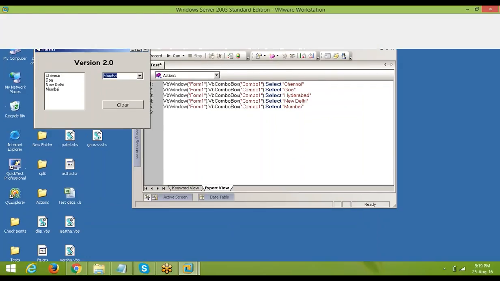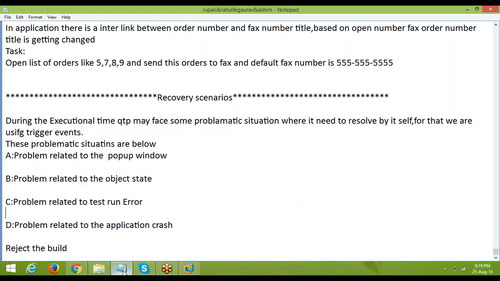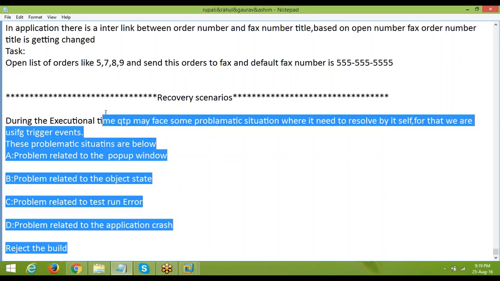And the last one. Okay, the foremost one is problem related to the application crash. So what does problem related to the application crash mean? This we can see only in live. When the application crashes, what do we need to do? When the application crashes, guys, what are we doing? Simply we reject the bill, right or no? If the application crashes, it is not even opening, so simply what we do is reject the bill. Okay, so like that, the work will be processed. Is it clear? So these are recovery scenario operations.